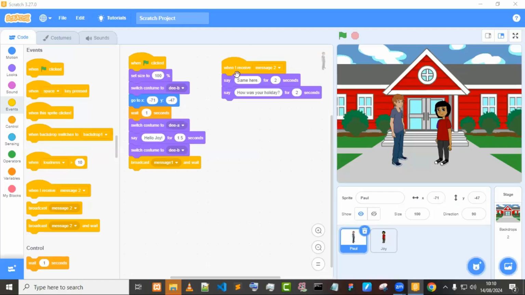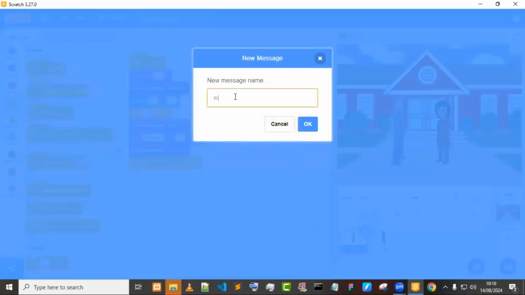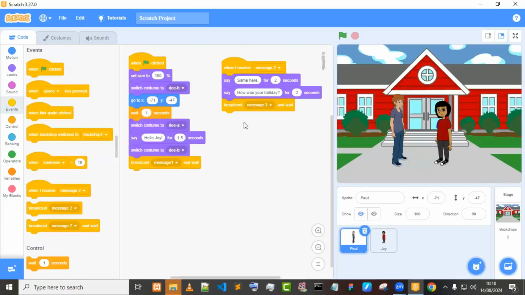He has finished talking. How will he tell her that he's done talking so that she can reply to the message he sent? He has to use the broadcast now. Have you forgotten? This is it. He has to broadcast now, but this broadcast will not be message 2, but message 3. So he has to broadcast the new message, message 3. So now he has sent a signal to Joy to reply.